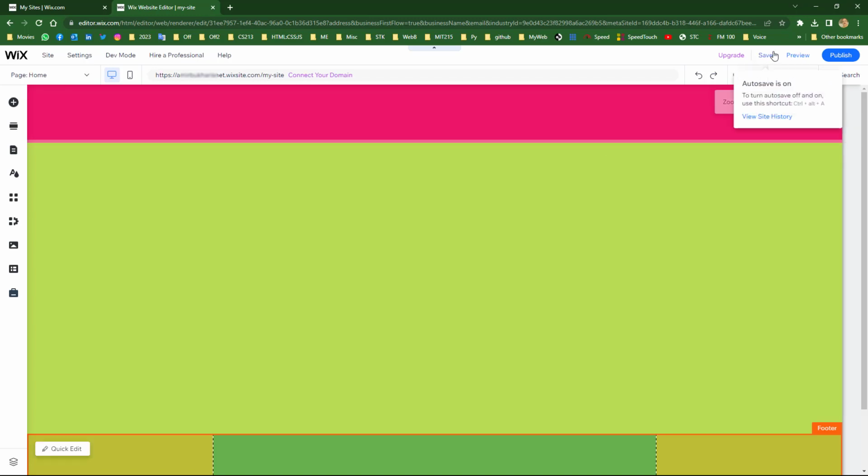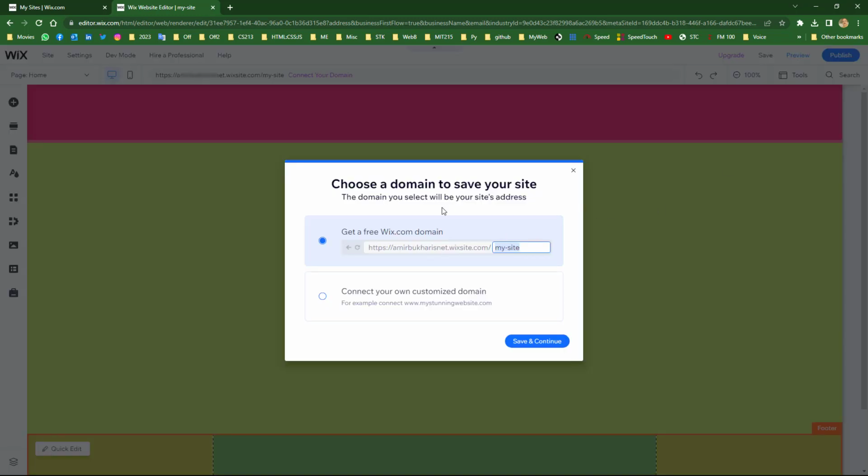Now how do we save this one? We simply click the save button here, but you see when I bring the mouse here, it says auto save is on. It means your website is saved automatically. You don't have to click the save button, but still we are going to click this one for now. Now here it says I can change this. Let's say I call this one site 1 and I say save and continue.